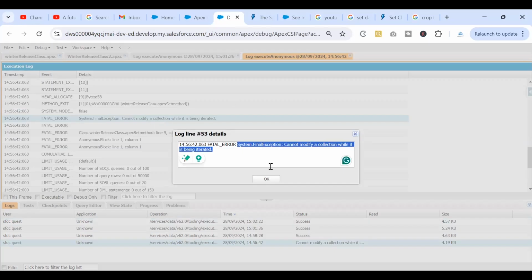From now on, if your API version is 62 or higher, make sure that you're not putting your set in a for loop and modifying it at the same time.